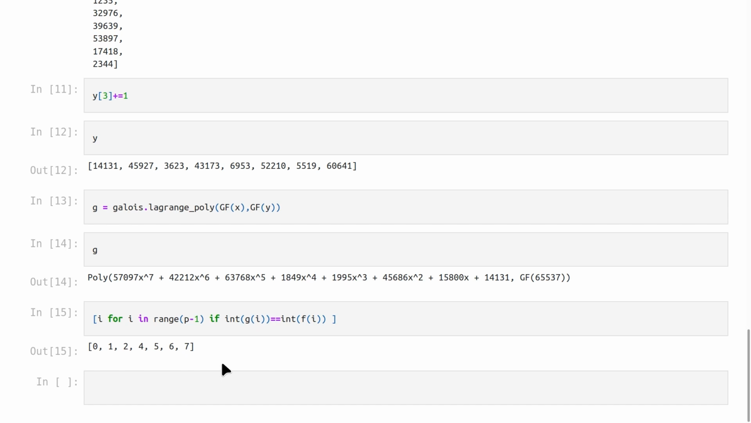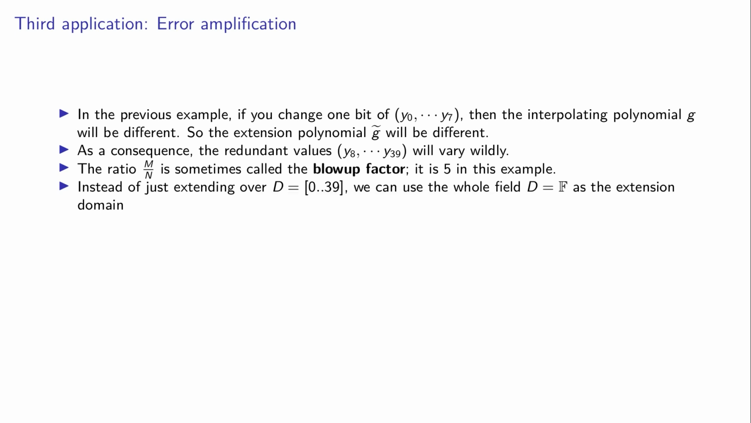And so this will allow me a fast way to compare polynomials. Because if I take any value now in the larger interval, it's a proof that f and g are different. So this is the property that we are interested in. This is the property that SNARKs are using to obtain fast proofs. As I explained already, if we change 1 bit of y, then the interpolating polynomial g will be completely different. So also the extension polynomial over the larger domain will be different. As a consequence, the redundant values will vary widely and will be different from the corresponding original values.